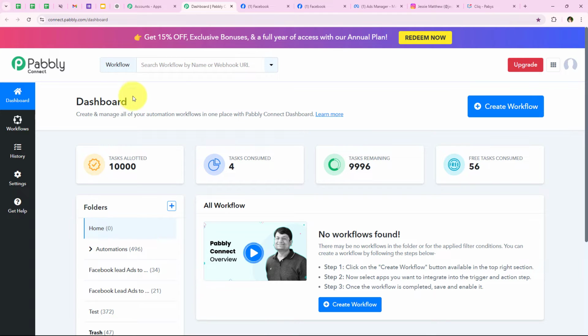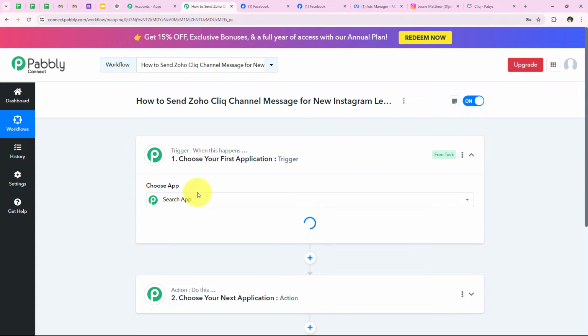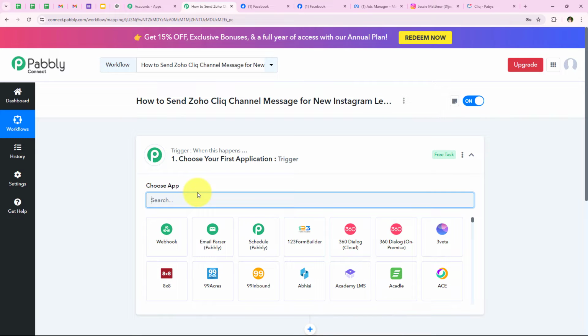And now it is opening my dashboard. And to start with this automation, we are going to click on this button which is create workflow, and now it is asking me the workflow name and the folder I want to save the workflow in. So I want to save the workflow in this folder which is automations, and I want to name my workflow as how to send Zoho Cliq channel message for new Instagram leads, and then we are going to click on create, and as soon as we click on create, it is opening the most important window of our automation, which is our workflow window.